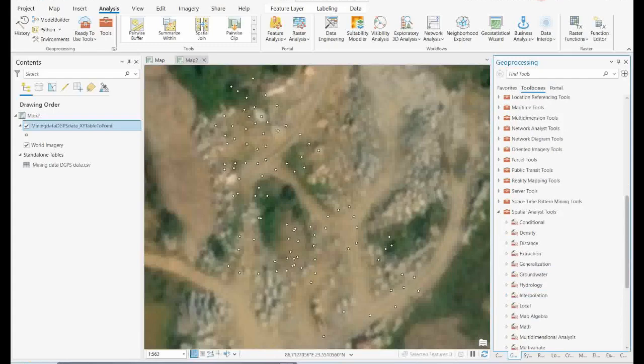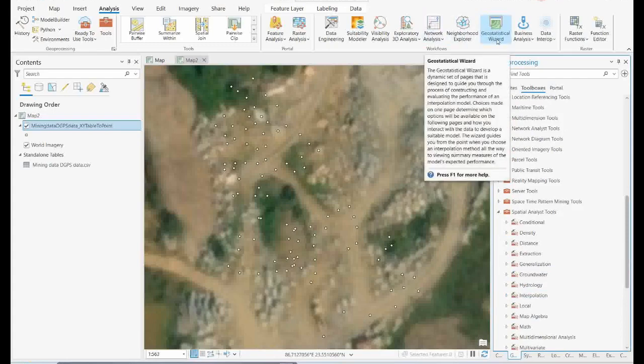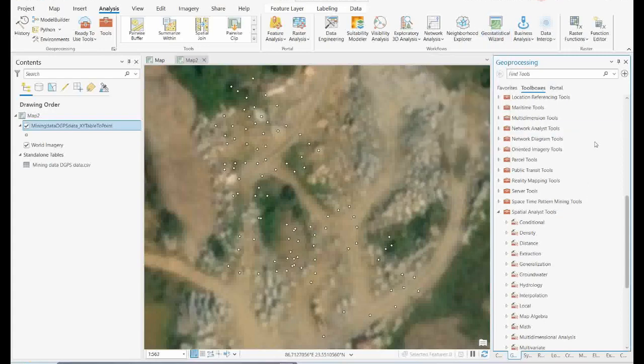Another one is the Geostatistical Wizard. You've seen it in my previous videos, which were based on the Geostatistical Analyst tool. So these 3 tools are very helpful for converting points, like DGPS or GPS values, whatever you have, into surface information. So that's what we are doing here.